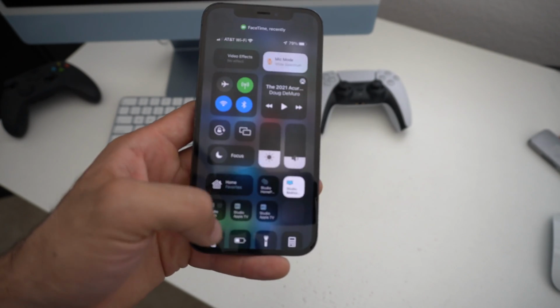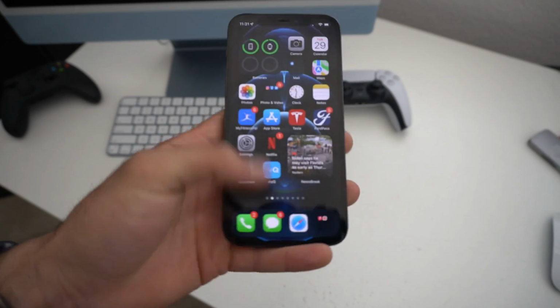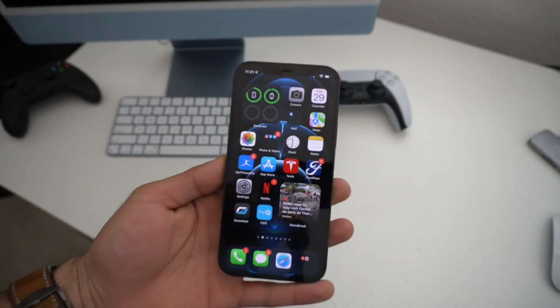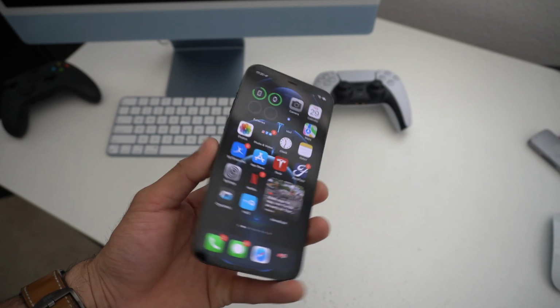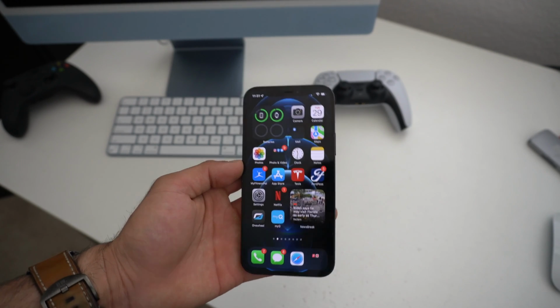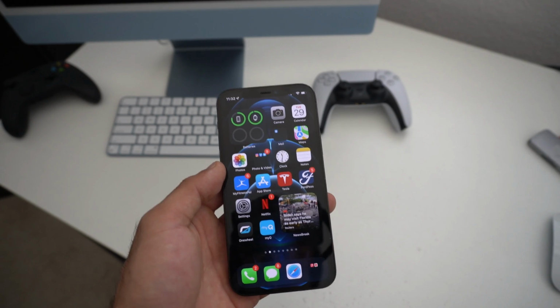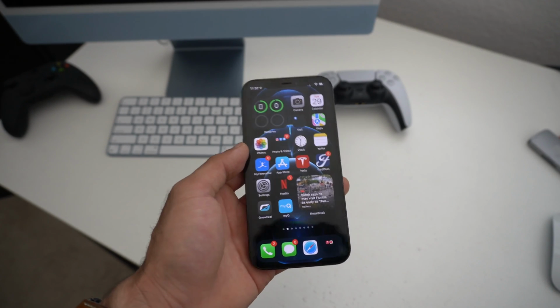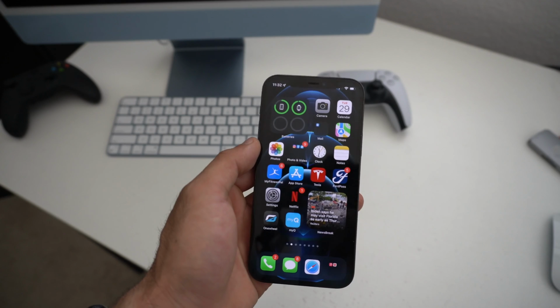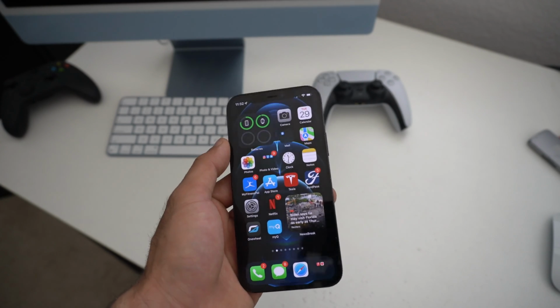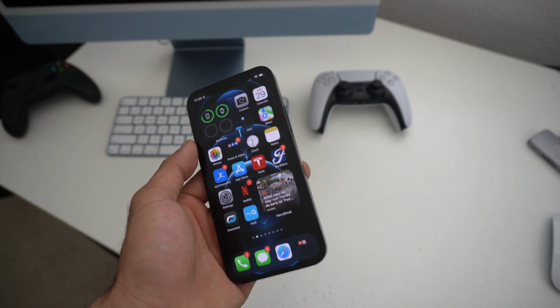Anywho, those were the 15 total new features that I'm sure everyone will take advantage of and get the most out of this newly upcoming iOS 15 update. Again, beta comes available sometime in July. No exact date just yet, but keep an eye on the video description down below. I'll try to update it as soon as an official date by Apple has been said.